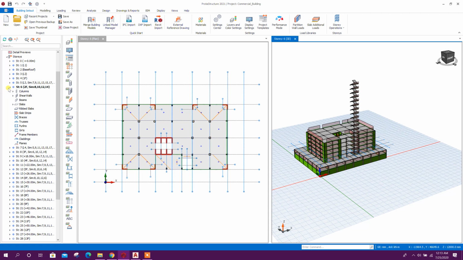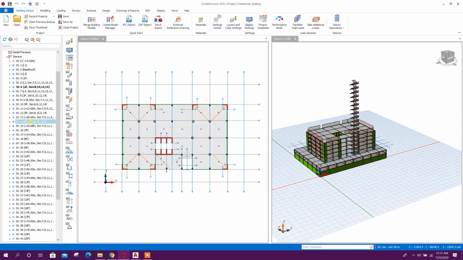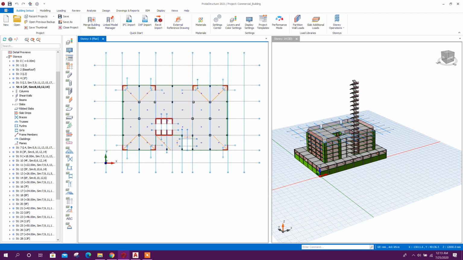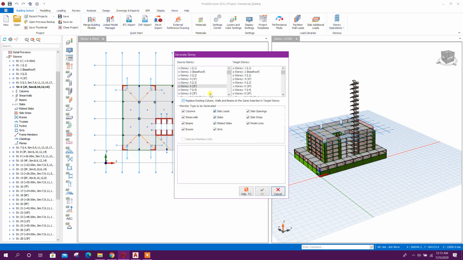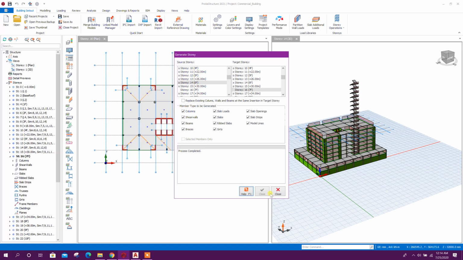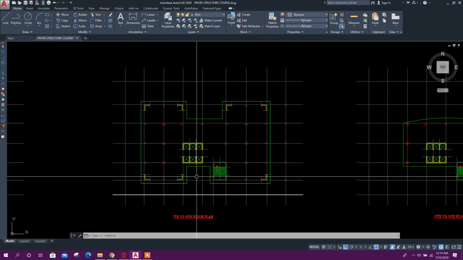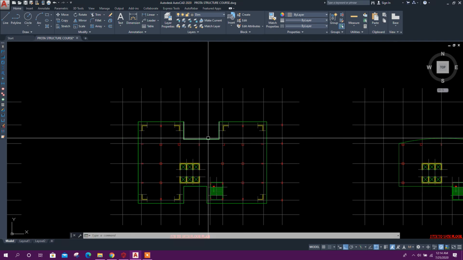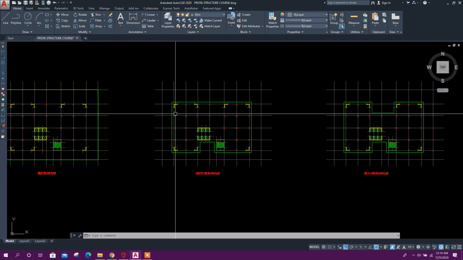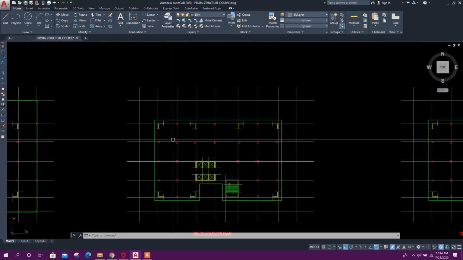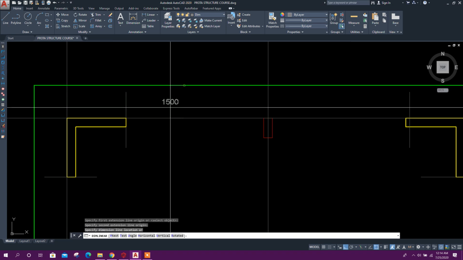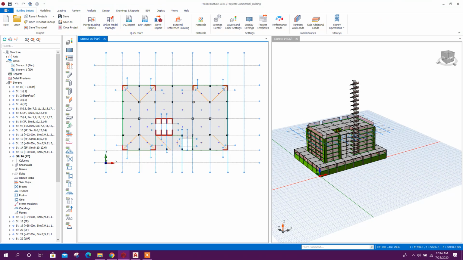Now go to 6th floor, this one, from 6th to 7th floor generate story. From 6th floor 6F to this 7F we will copy all the members. Now here this is 7F, this portion will be like this, and here 6th floor, 2nd to 6th floor, there is some cantilever portion of 1.5 meter, that one we will model.